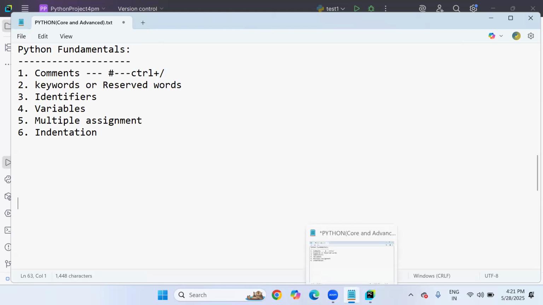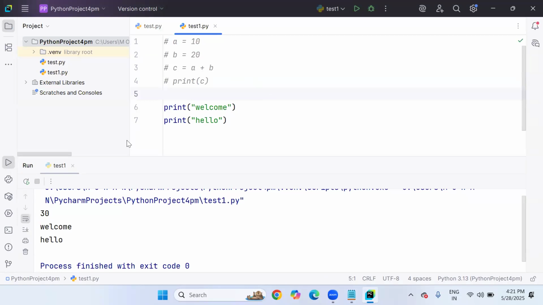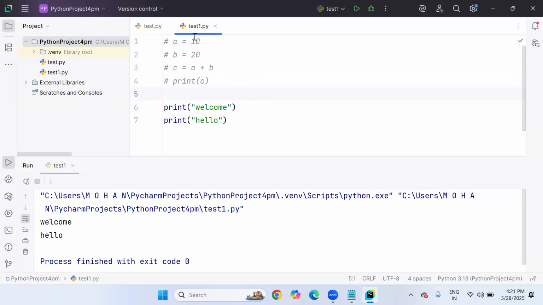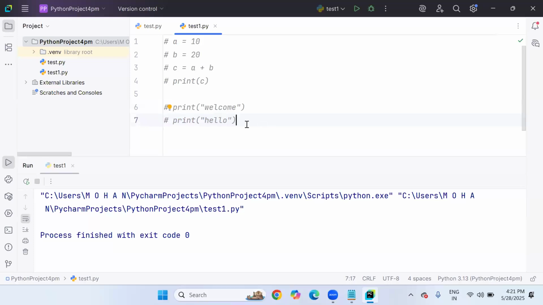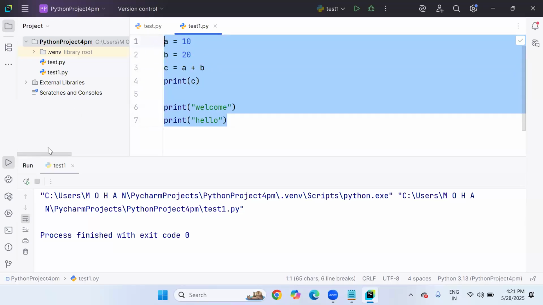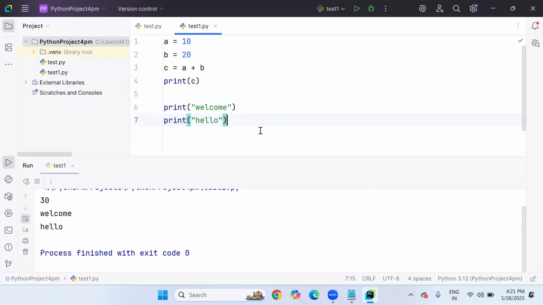For example, you can see I am selecting all these lines and pressing Ctrl plus forward slash, and they are automatically commented. Once commented, this output will not be executed. Or else you can select them again and press Ctrl plus forward slash to uncomment. So whole blocks of lines you can select and comment or uncomment. Select however many lines you want to comment, and hit Ctrl plus forward slash.